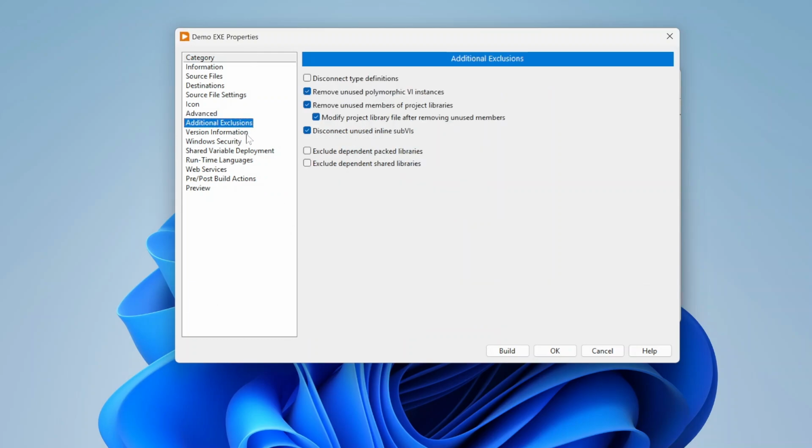There also are these additional exclusions. These are basically ways to help optimize your builds. For example, disconnecting type definitions. Type definitions are really helpful in the development environment. They can make updating your code so much easier and reusable. But in an EXE, it doesn't really serve any purpose, right? So I can just disconnect that, and it no longer has to treat it like it's something special. It can just treat it as the native data type.